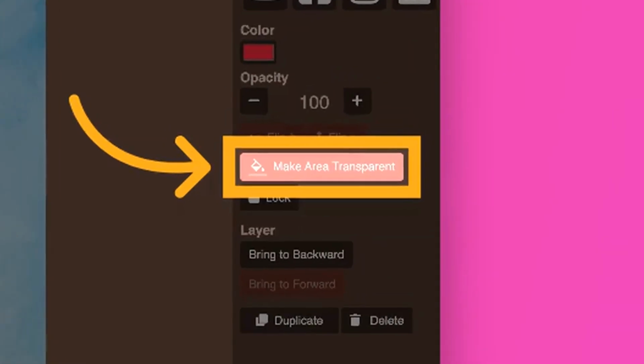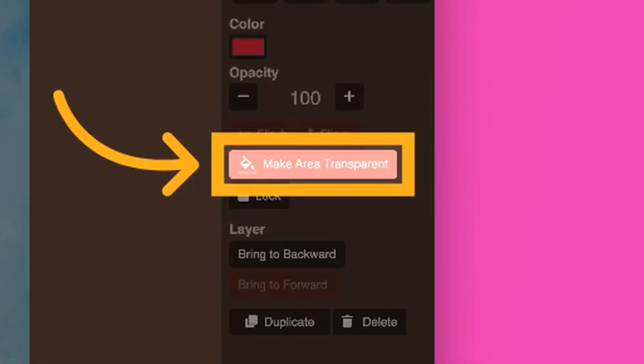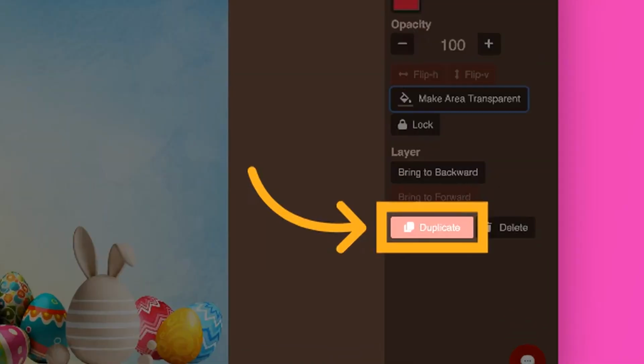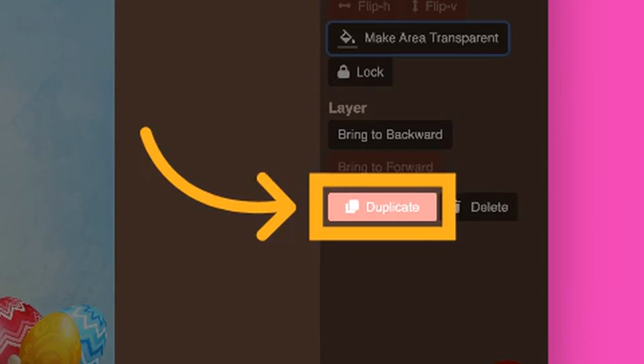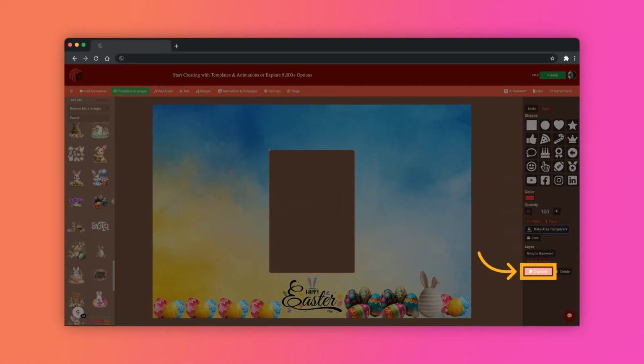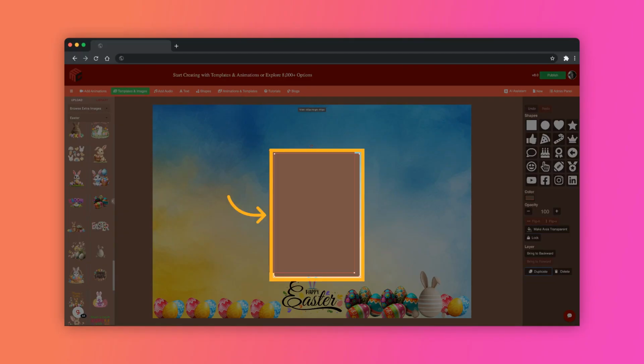Now we want to make sure to click the Make Area Transparent button on the right side menu. Now remember, duplicating the layer keeps it at the exact same size. So let's go ahead and duplicate the shape because we want to have 3 photo areas for this 3-photo template. Now we have another shape in the exact same size. Let's click on that layer and move it into the position where you want it. As you move it, the guidelines will appear again to show you exactly where the center is.